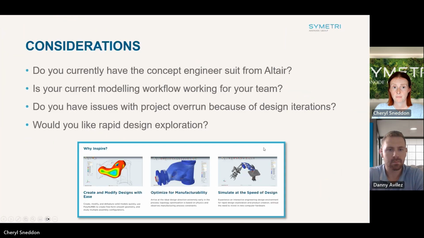Considerations in terms of why would you want to use Inspire? Do you currently have access to the concept engineering suite? If that's the case, then you might already be looking to analyse processes where you can't get access to the CAD automatically. Your design and engineering department might already have locked the design, and therefore maybe you're only doing the analysis, but you want to make a quick change. And those quick changes might never make it back to design and engineering, but it might make your process a lot quicker, so that you can eventually go through a change process where that would come into play.